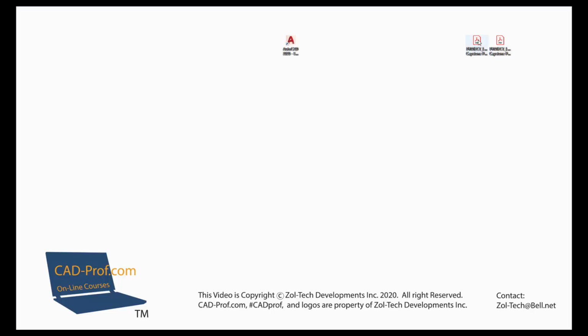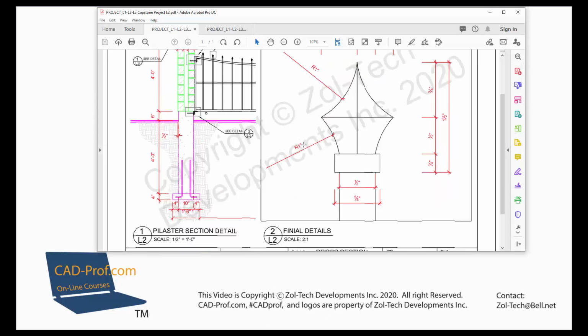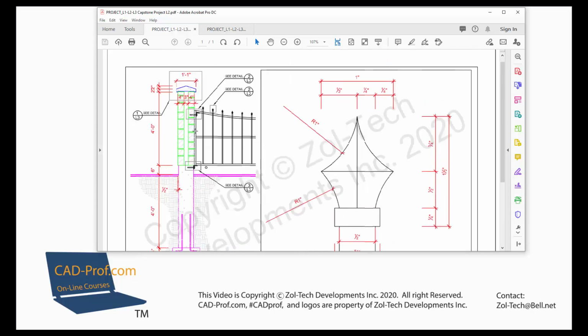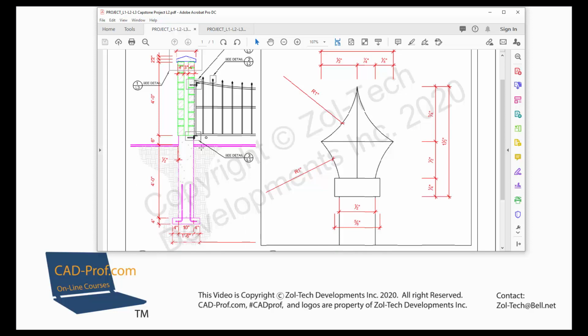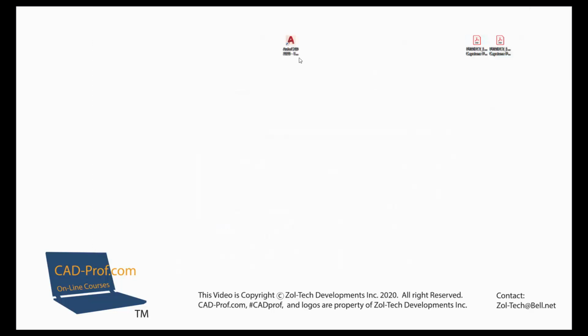You'll notice with this lesson you have two PDF files, and I'm just going to open them momentarily to take a quick look at them. We have an L2 drawing and an L3 drawing. L2 shows the sectional view of the project that we're working on, as well as a detail of the finial. And L3 shows the actual section of the drawing as well as some support brackets. And please, again, print these off so we'll be referring to them later on in the project.